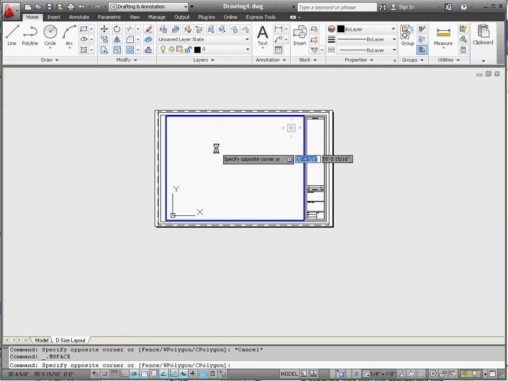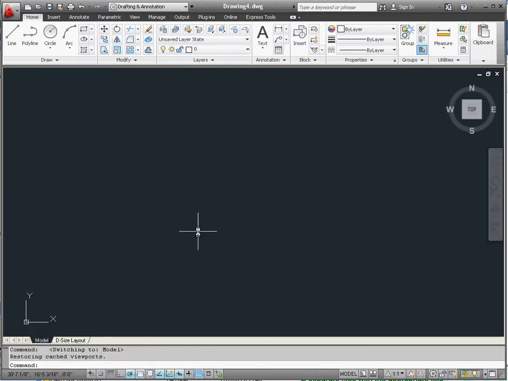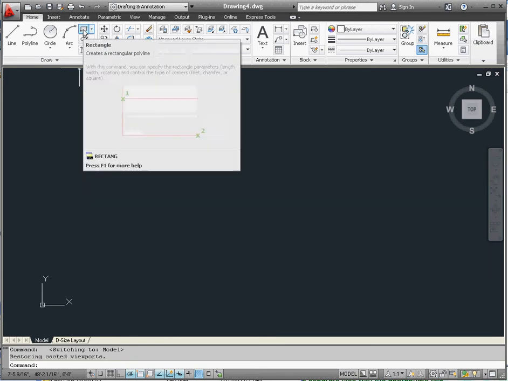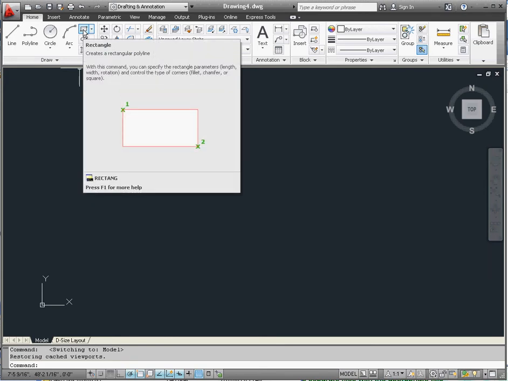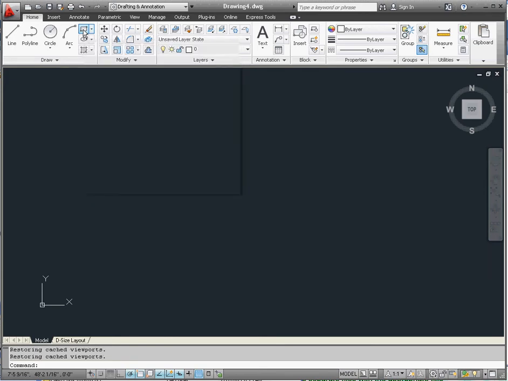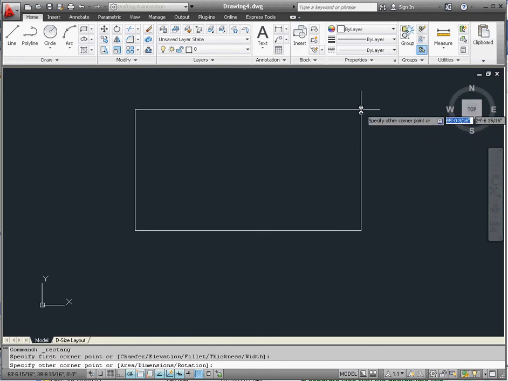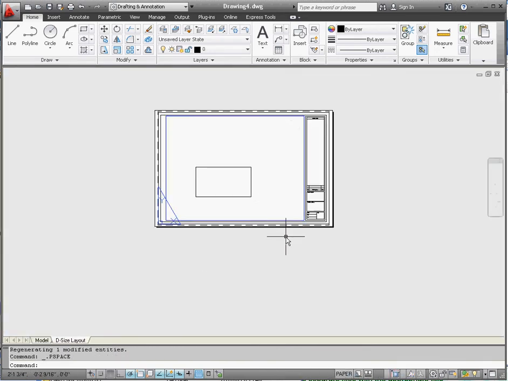So just for the fun of it, let's draw something. Let's draw a rectangle, just to get started with things. If you go to the rectangle button, which is up here on the draw portion of the toolbar under the home tab on the ribbon, click on that and draw that rectangle out about as such. It doesn't have to be real specific, but if we go to the D-size layout, you'll notice that rectangle is actually drawn over here.